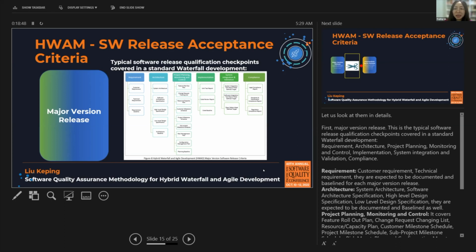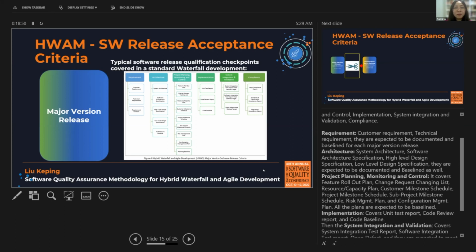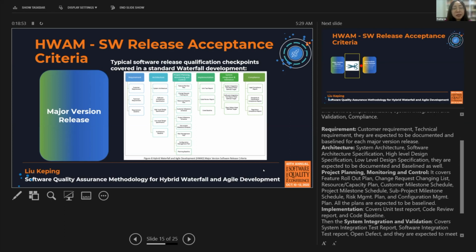So let's look at them in details. So first, requirements. Requirements cover custom requirements and technical requirements, and they are expected to be documented and baselined for each major version release. And second is architecture. Architecture covers system architecture, software architecture specification, high-level design specification, and low-level design specification. Also, they are expected to be documented and baselined.